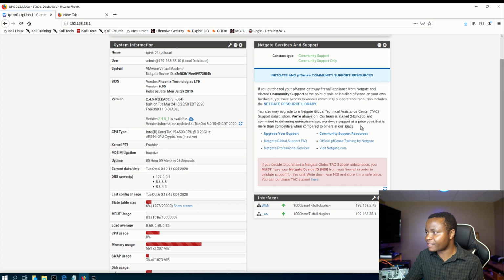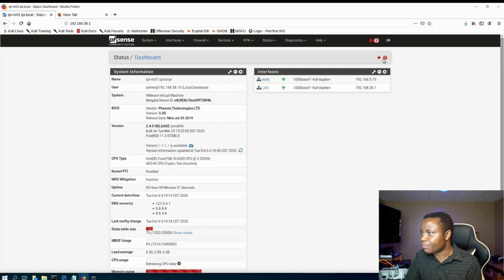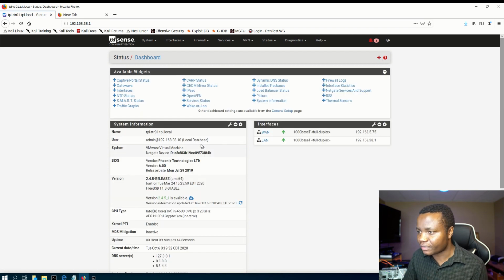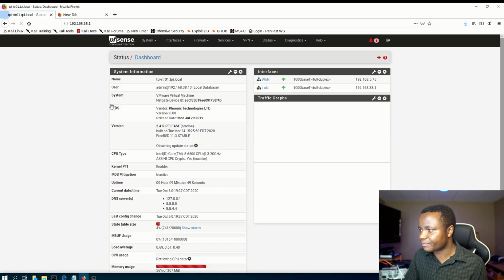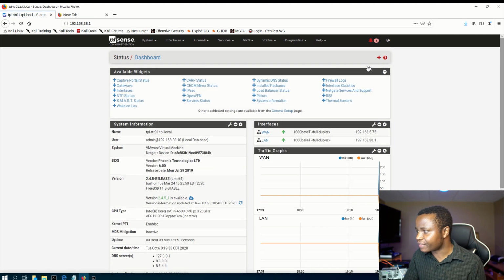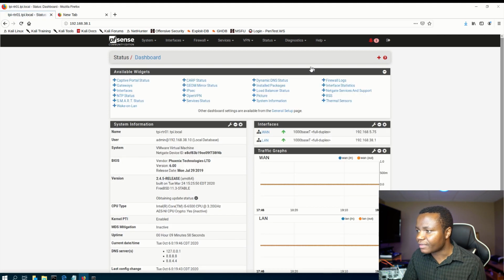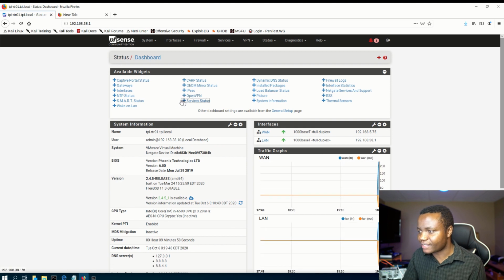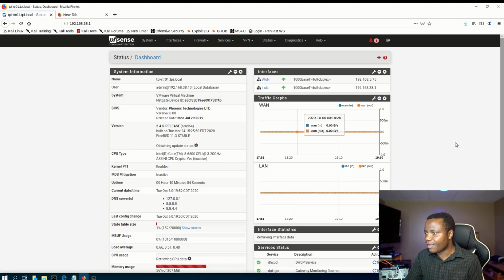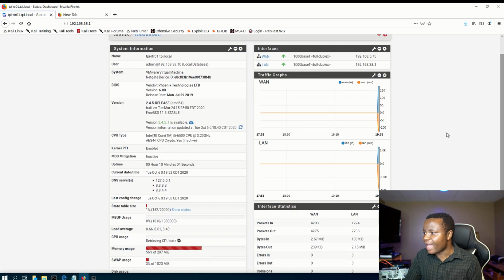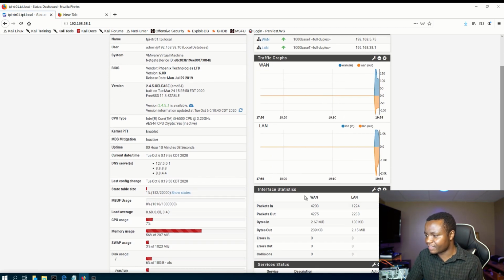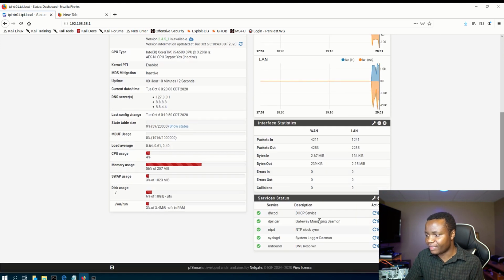And now we can see the interfaces here. So what I like to do is I like to remove this, and then I like to add more things here. I want to see traffic graphs. They're always good to see. I also like to see services. Interface statistics sounds good. Then I want to see services status. All right. So now I have my traffic graphs and my interface statistics. I can quickly see them and I can see the status right now with these checkboxes here. These checkboxes show that DHCP and everything is running, which is good.